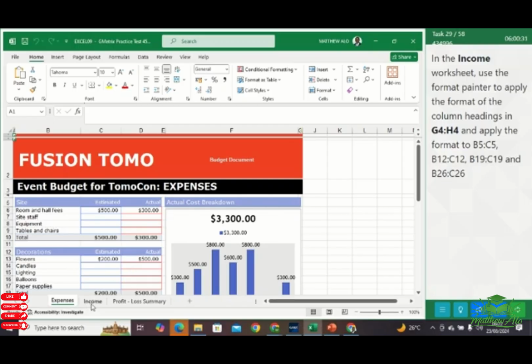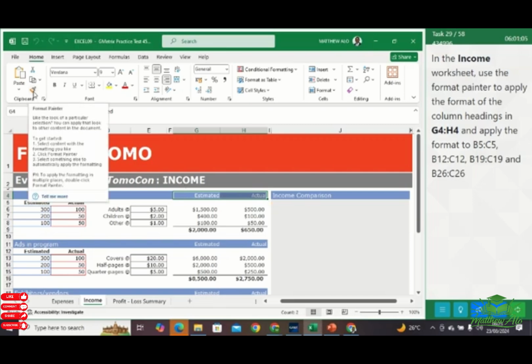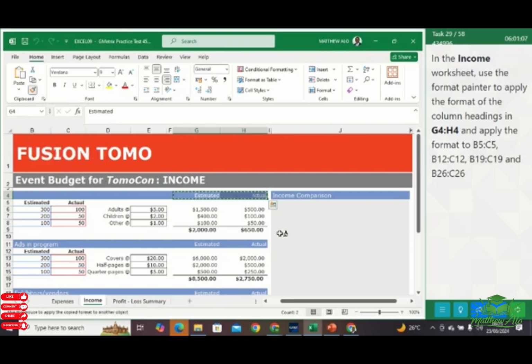So we go to the income worksheet, just select the income worksheet, then use the format painter to apply the format of the column headings in cell G4 through H4. So here you go to G4 through H4. You go to the home tab in the clipboard group. Here is the format painter. Just double click on it, so you'll be able to apply it to multiple places.